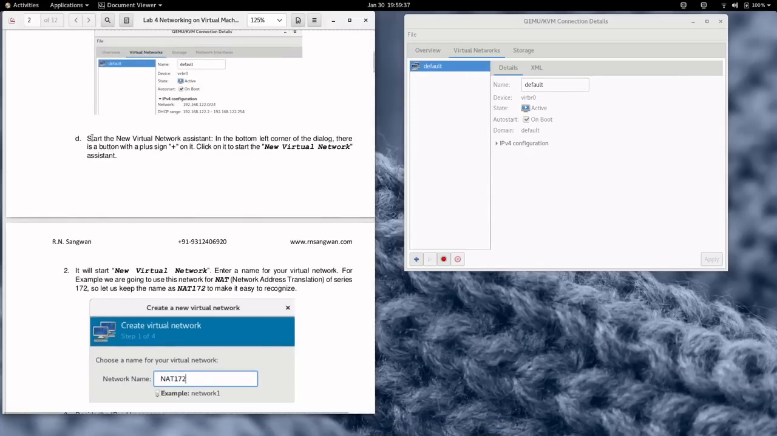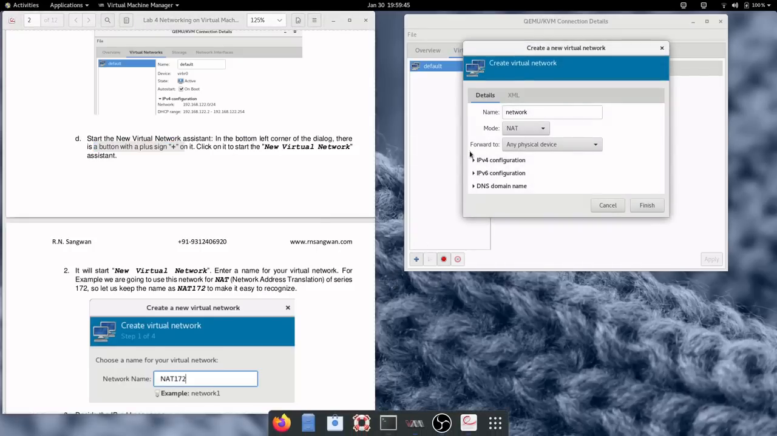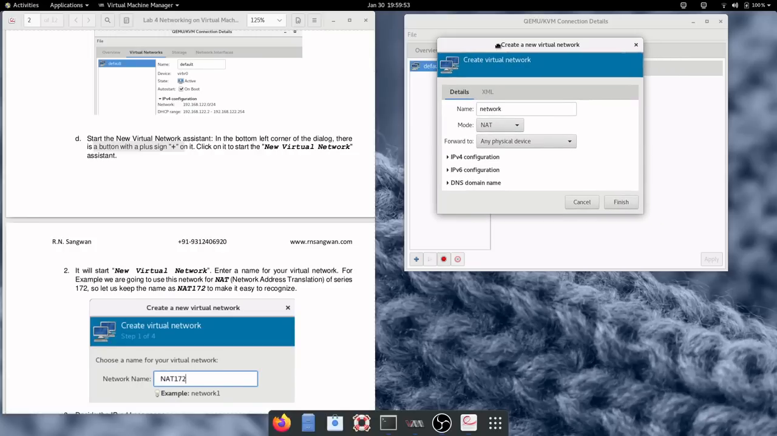Now start the virtual network assistant. In the bottom left corner of the dialog, there is a small button with a plus sign. Click on it. This is what I'm referring to. And here you specify to start a new virtual network. A wizard will start, the create a virtual network wizard, and you specify the name. You can see the XML file here. You specify the details.